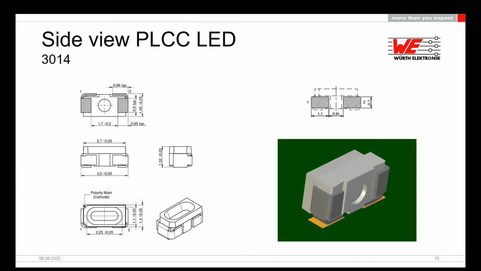This is the side view PLCC LED. The PLCC packaging is normally bigger than the chiplet packaging, so it's easier placing on the PCB. And for this PLCC packaging, the J-bend contact plates keep the components much more solid on the PCB against vibration after soldering.